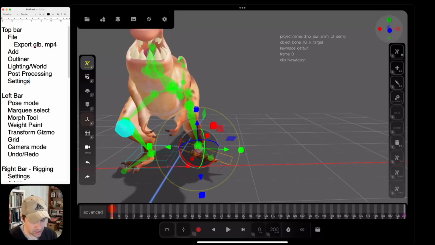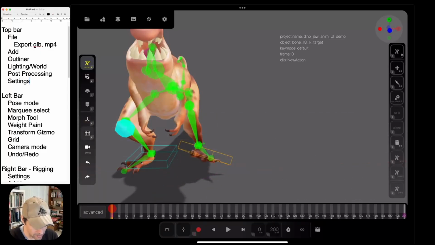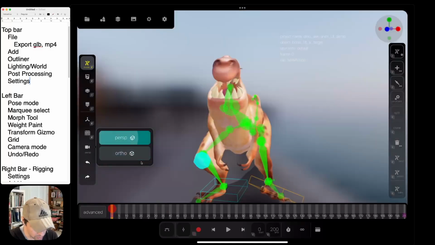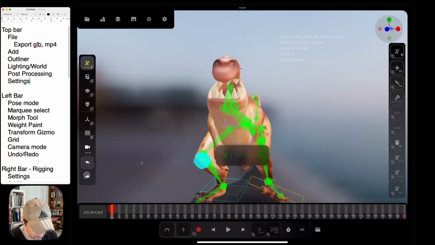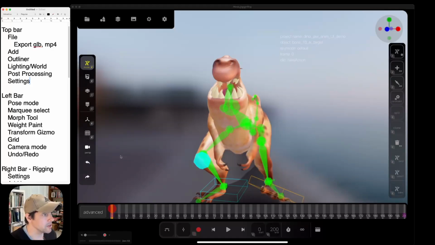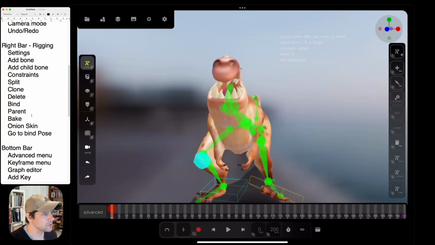This next button just hides and shows the gizmo. This one hides and shows the ground plane. This one changes between perspective and orthographic mode, quite useful. And of course, undo and redo there. That's that menu. Go to the right bar.